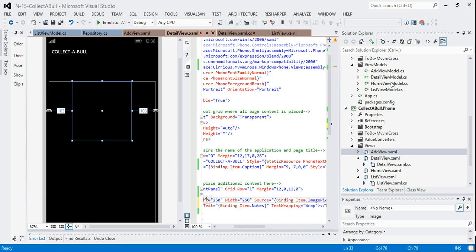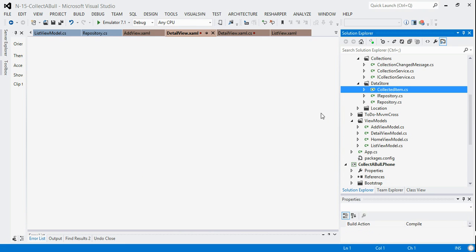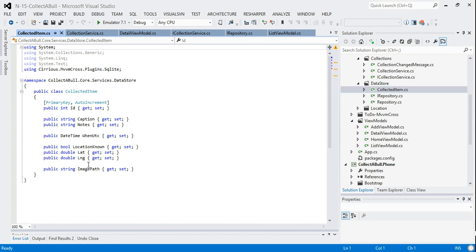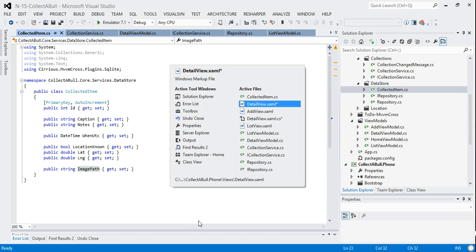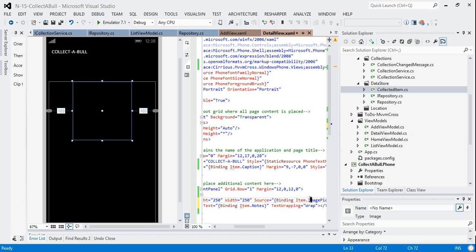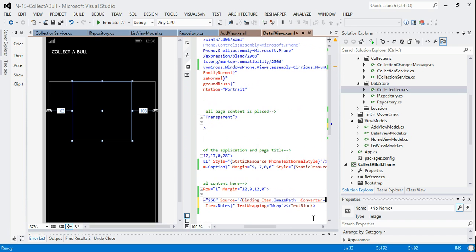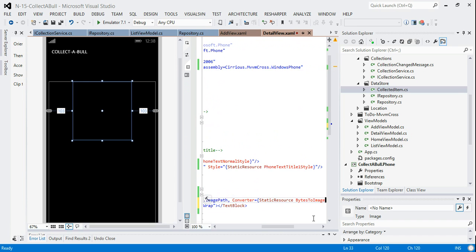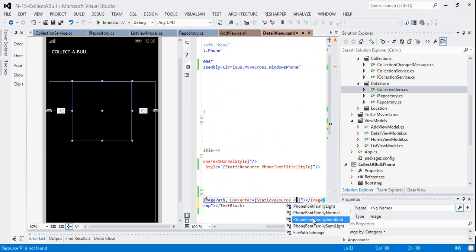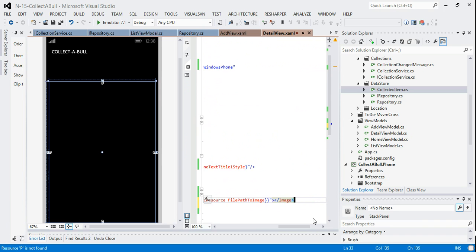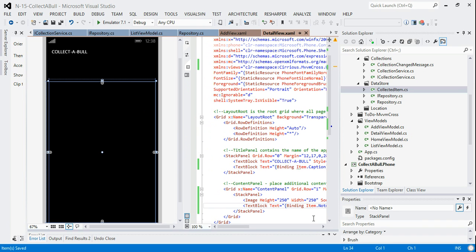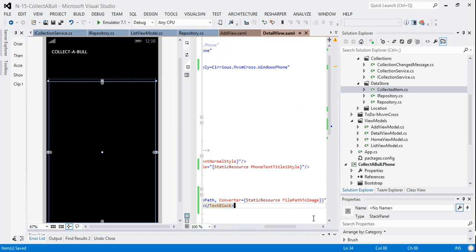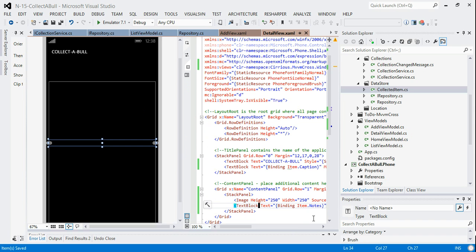Or let me find out what's on an individual item again. We have the item.image path, and we know that when we use the image path from the previous examples, we want to use the file path to image converter. So that comes up for us in IntelliSense very helpfully. So that's our image, and then we have our text, which is notes.